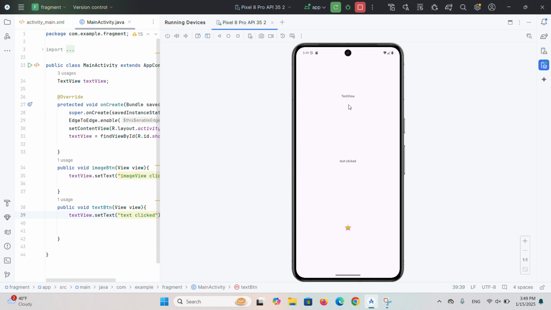This video was about how to make a button with text view or image view, or also whatever you want. You can set the clickable through. It's clicked. It changed into button.